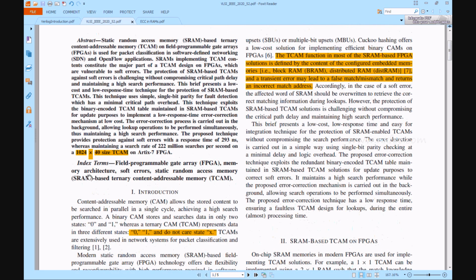In this paper, the maximum size they designed is a 1024 x 40 TCAM, and they used an Artix-7 FPGA. But in this proposed work we designed a 2048 x 40 TCAM size, and we used a Virtex-5 FPGA.